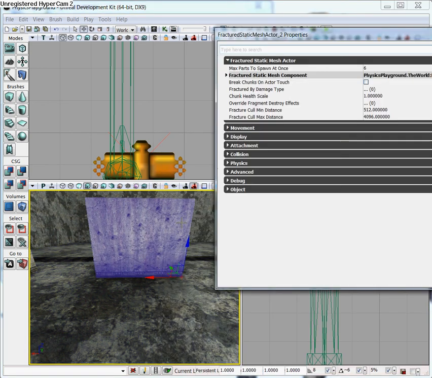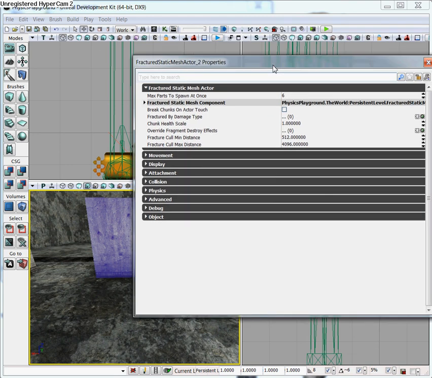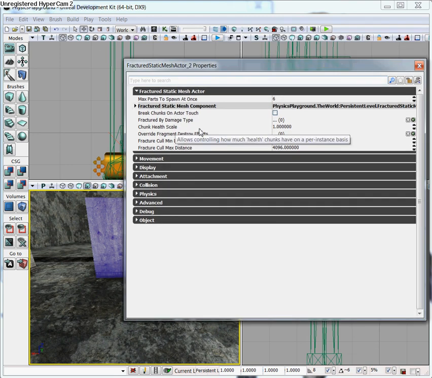If you go to the properties window, you can change the health of the chunks and some other info here, and that about wraps it up for this video.